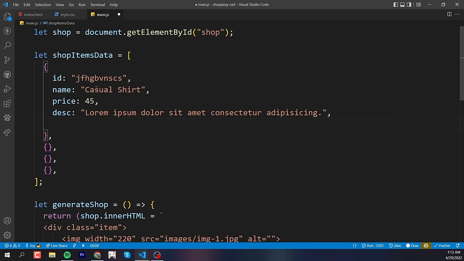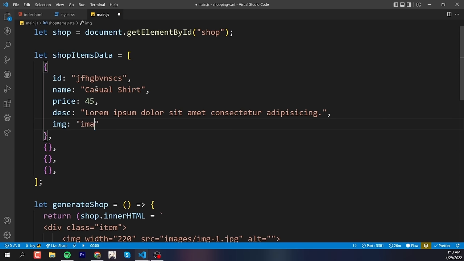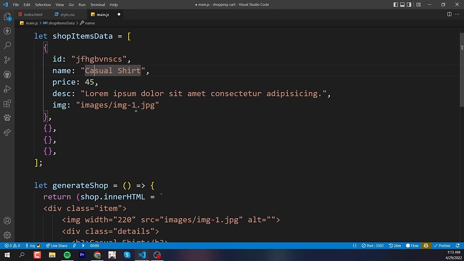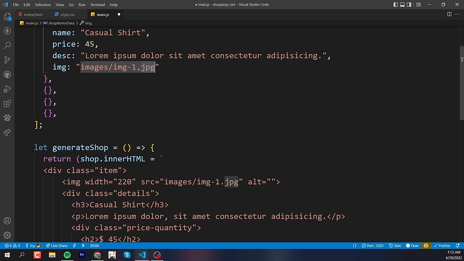Now, below this one, you're going to get image, img, colon, double quote, okay? Images slash img minus one dot jpg, okay? So, to not make any spelling mistakes, just scroll down. Do you see this thing here? This is image here. The source is already here. Just copy the thing, yeah? And then put it here like this. That's how you don't make any spelling mistakes, okay?